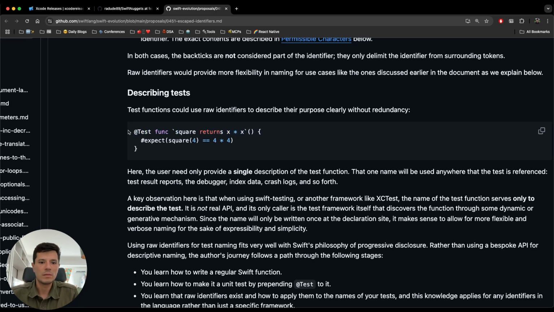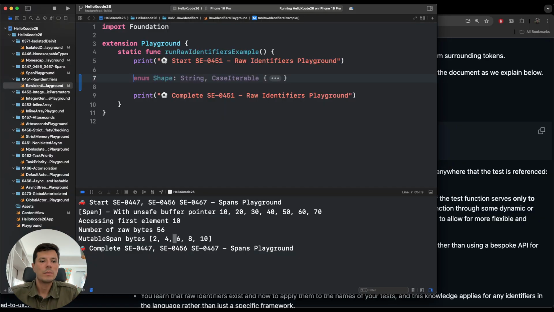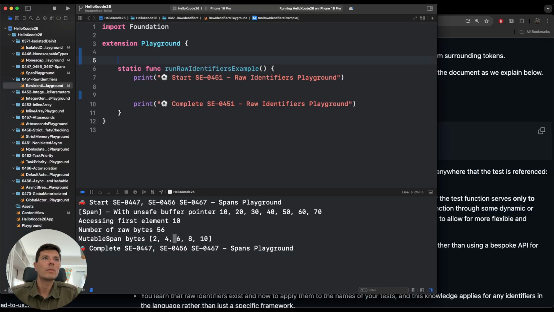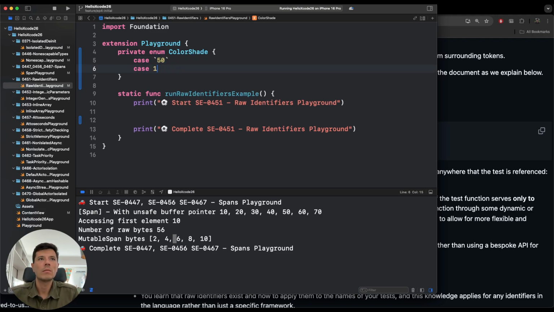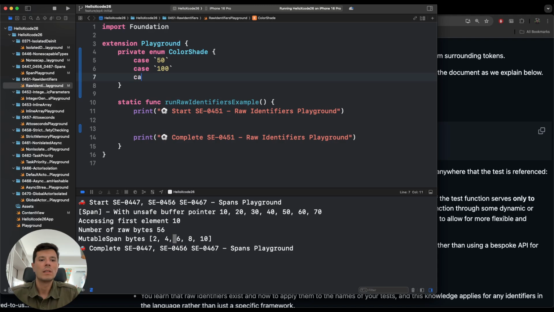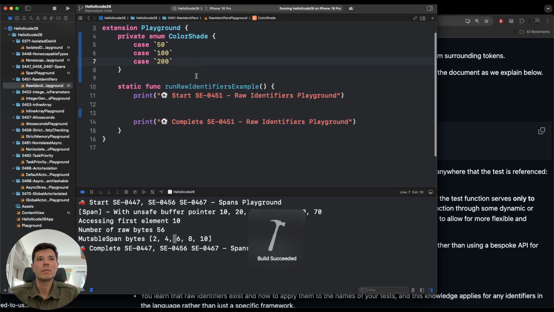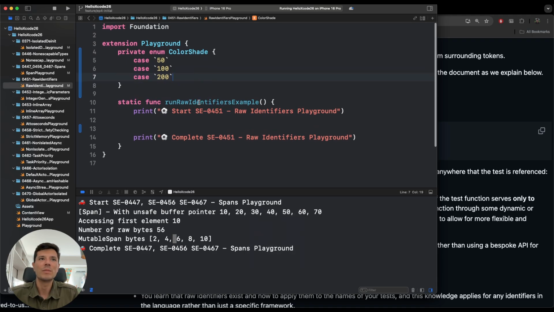It's something like this. So let's see if we can create an example here. Let's try out if we can create an enum first. I will do a private enum ColorShade, and let's create a bunch of cases. Backtick 50, 100 with backticks, 200 with backticks. It's clearly working. I don't have any compilation errors. But if you try it in a previous Xcode, it will give you errors.